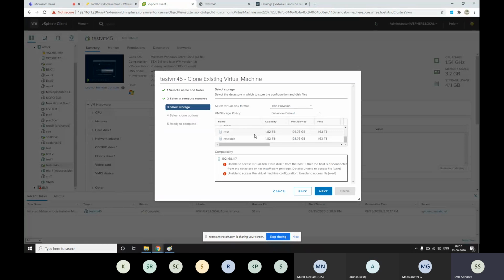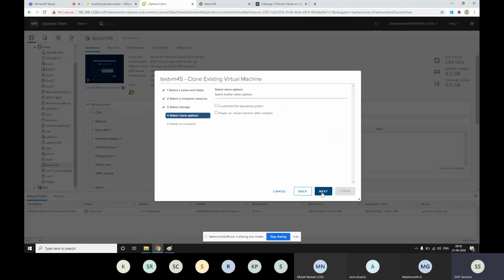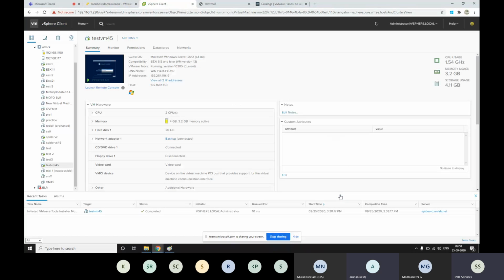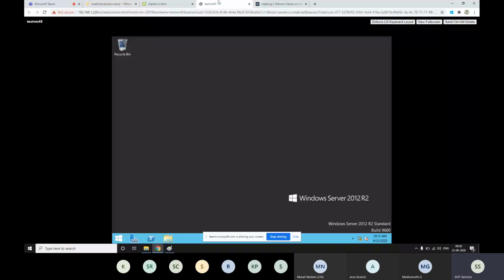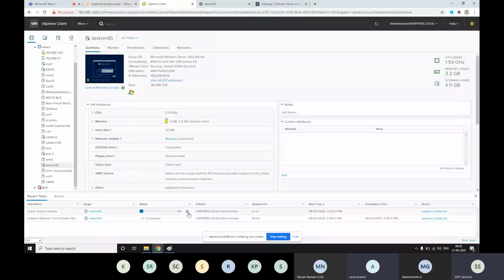So we don't have enough space here, I think. This hard disk is not connected. We don't have enough space here. Try. So just clone. It takes just 5 to 10 minutes, depending on how fast your server is. So within 10 minutes, one more machine will be ready like this, with the drivers installed, everything.